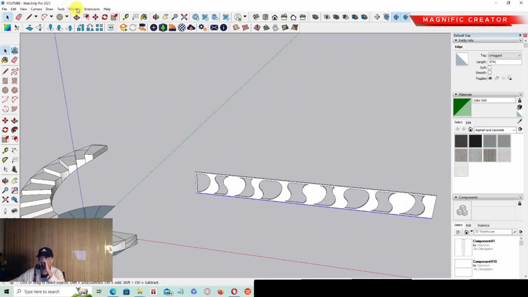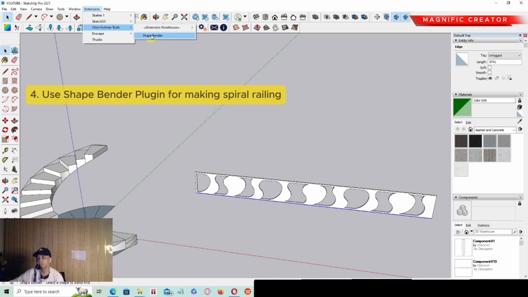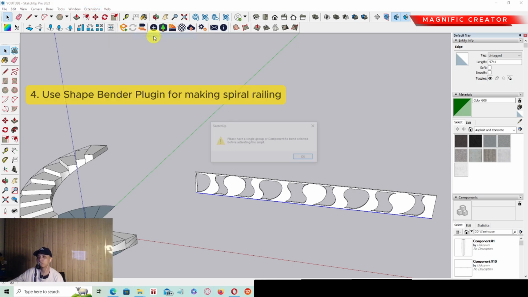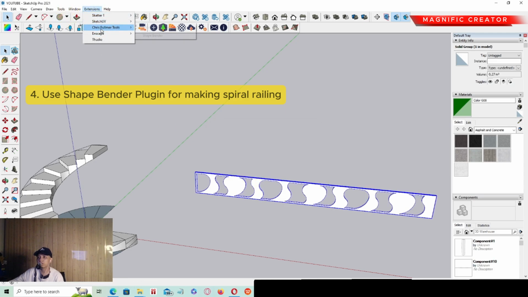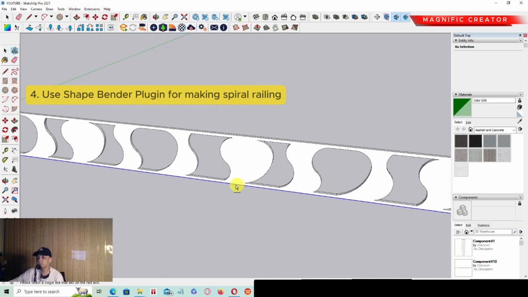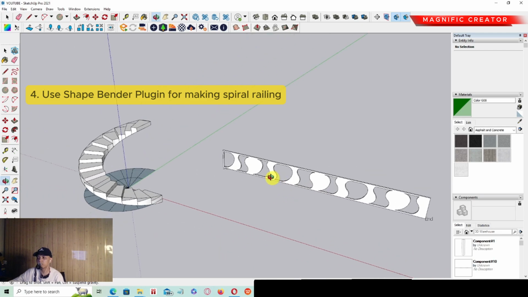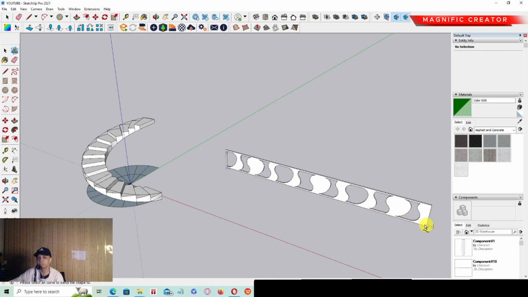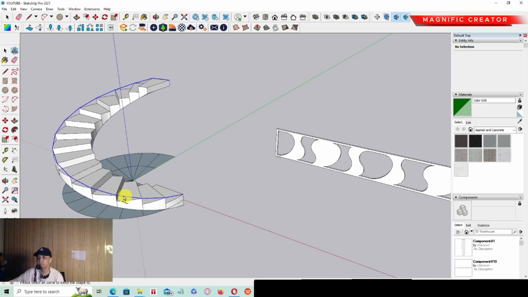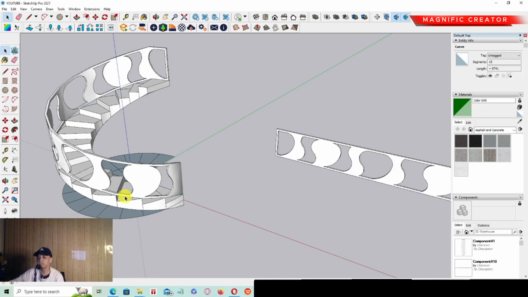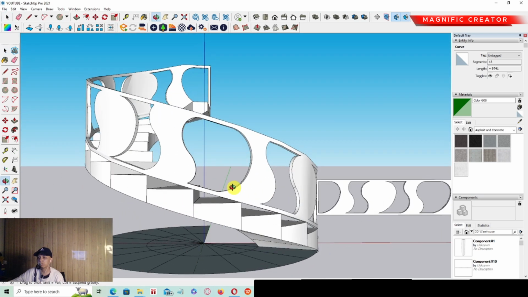So we have to select the extension and select the shape bender. If you have no shape bender, you have to download it first anyway. Okay, we have to select this component first, and then select shape bender. Then we can select the straight line on the red axis parallel anyway, until the start and the end position appear, and then we have to select this spiral staircase basic line, until this green appears, then we have to press enter anyway. Okay, so it would be something like this.